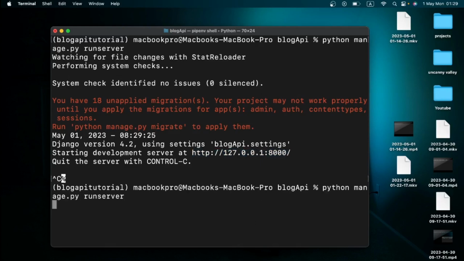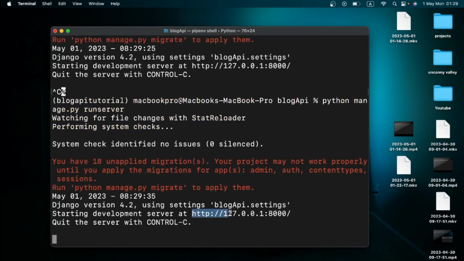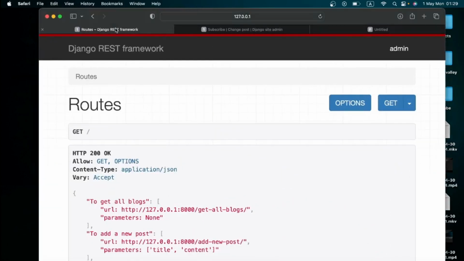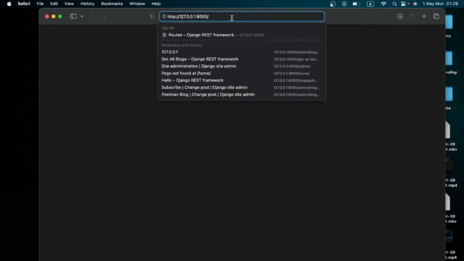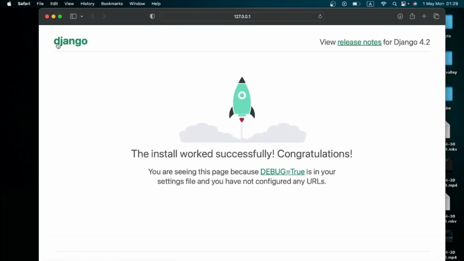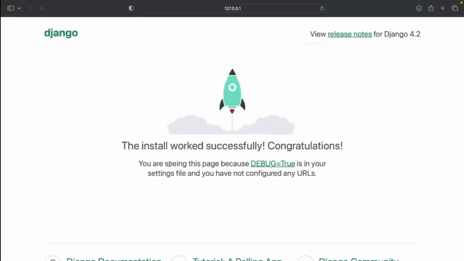Let me copy this. So just copy that URL, go to whatever browser that you are using. Let me close this up and paste that URL. So once you paste it, you can see that this is showing. It says the install worked successfully. Congratulations. So we can see right now that our project is working properly and the setup was successful.